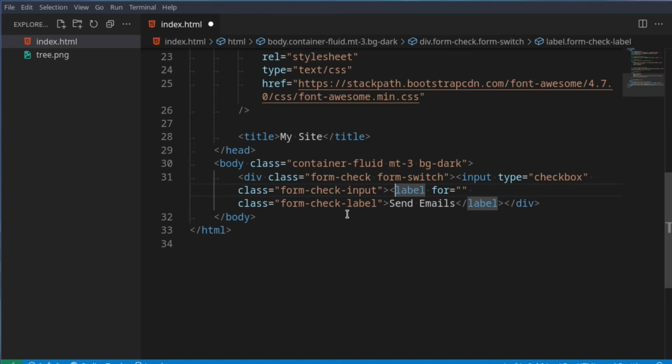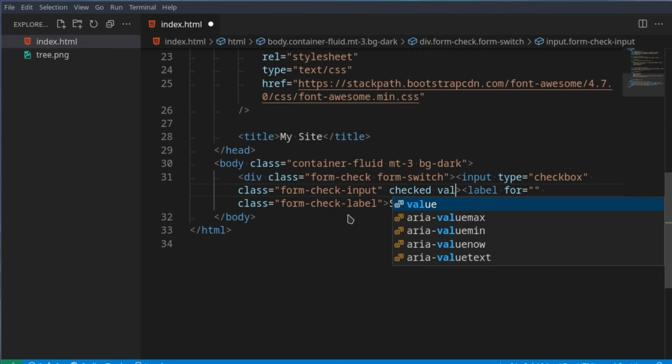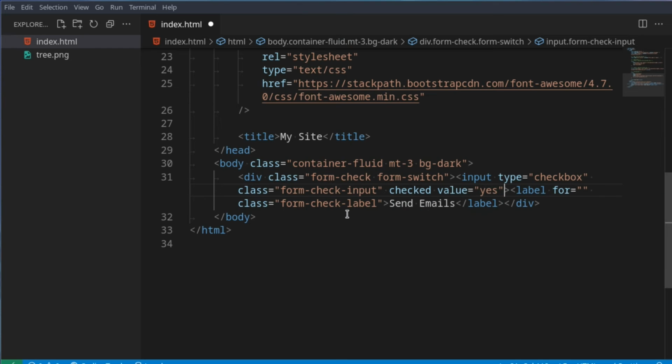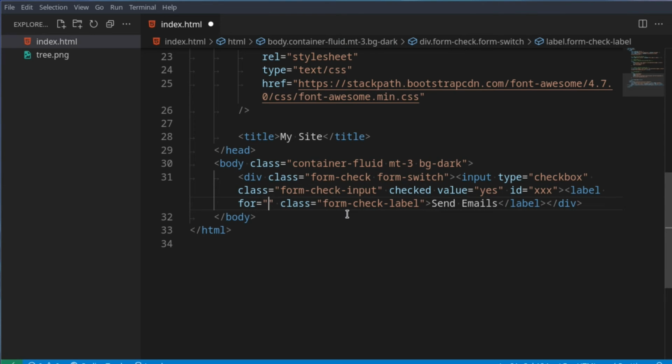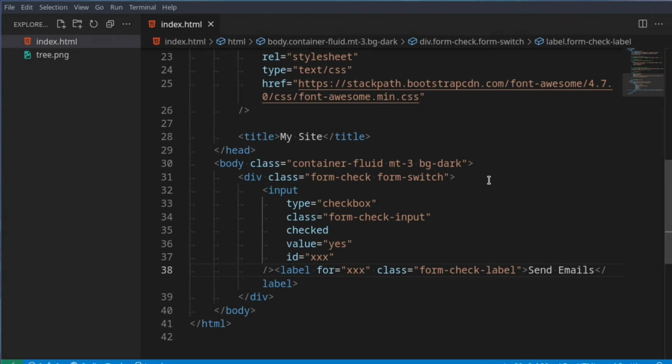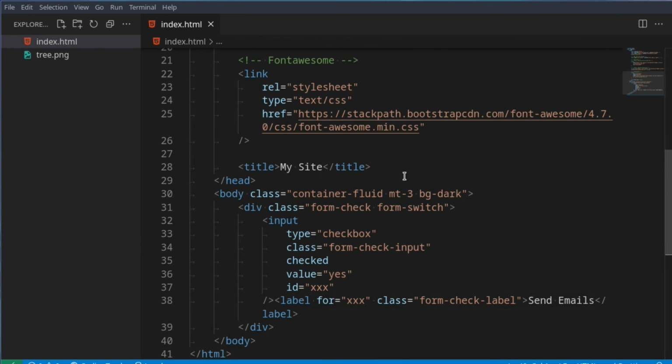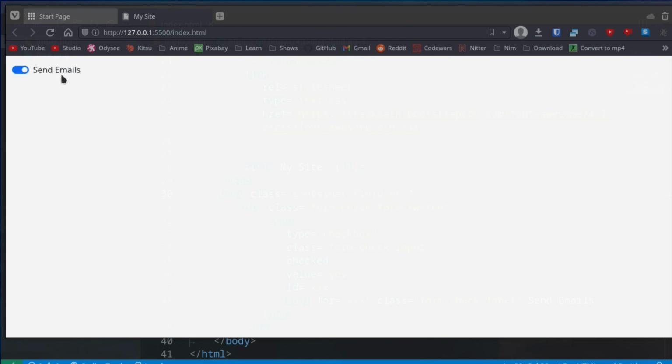And then we can just go here and say by default it can be checked. And you just say value is equal to yes. And we can give it an ID of xxx. And in here we can just say for, and we just specify xxx. You could put whatever ID you want in there. I'd rather skip through that part. And here you go. And of course, add dark background with dark text. Not very smart. Here we go. Send emails. Click on it.